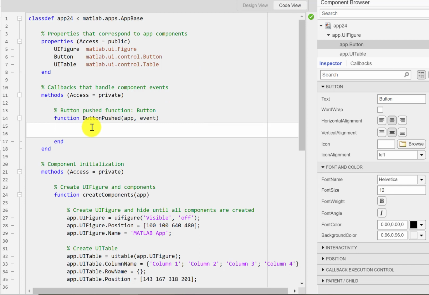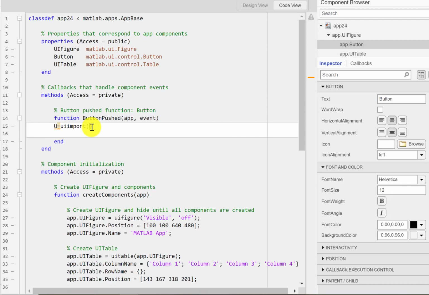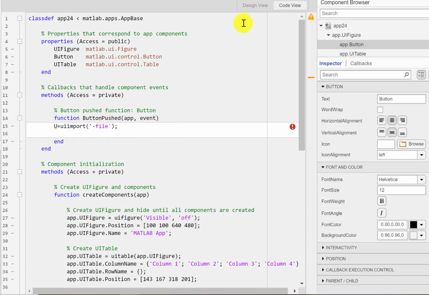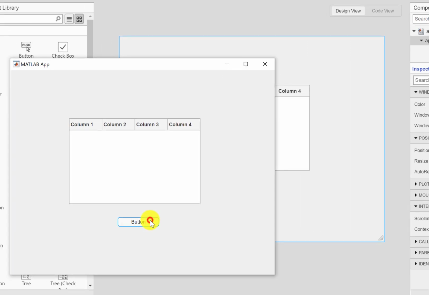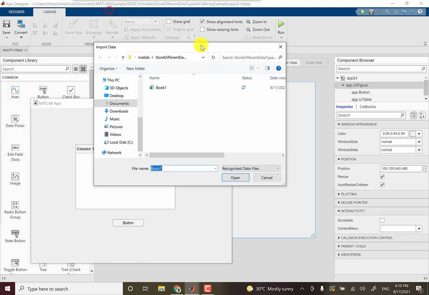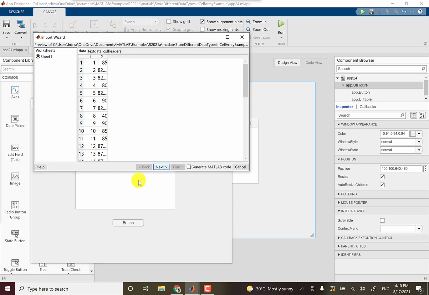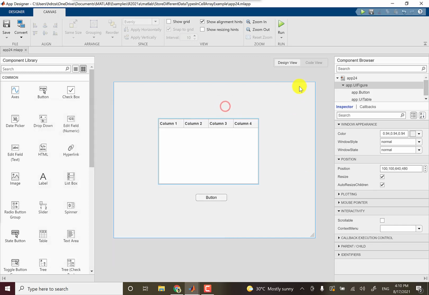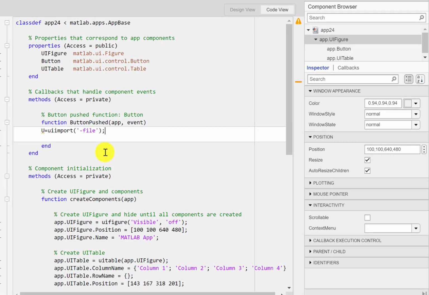So let me use u equals uiimport. This is the function that I'm going to use, and some dash string, which should be a string. So I just want to run it to show you what happened. When I press this button, you can see it pops up this dialog, and I can select my data, and then I can press next and finish, and it will import the data. So this is the idea behind this program, that instead of using a fixed Excel file name or a text file name, we can open up a dialog box.